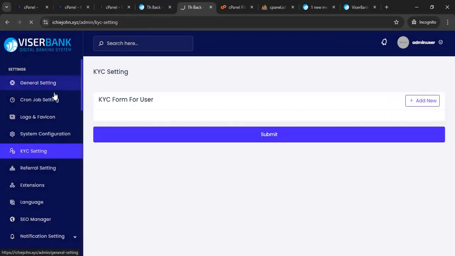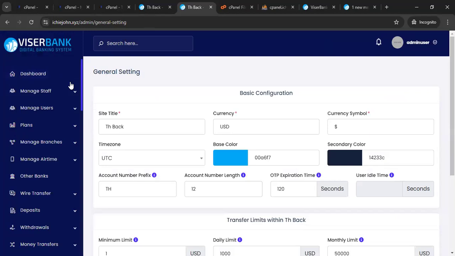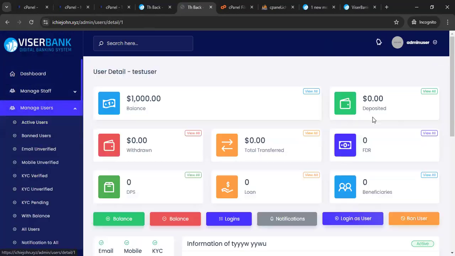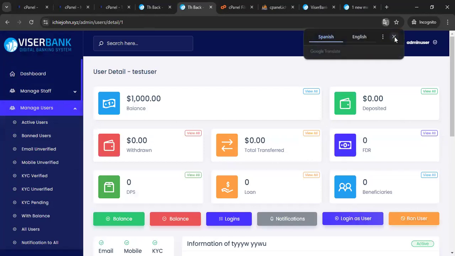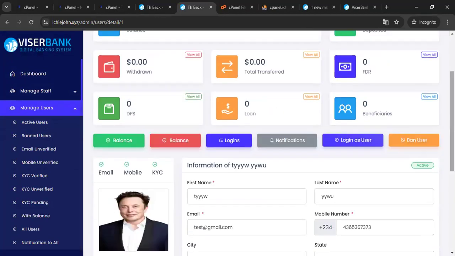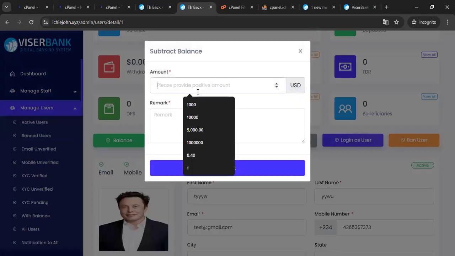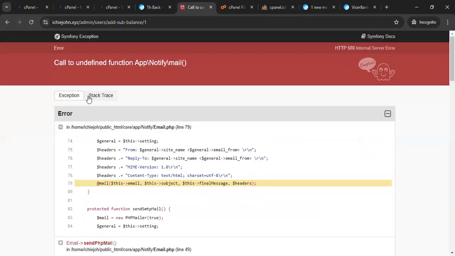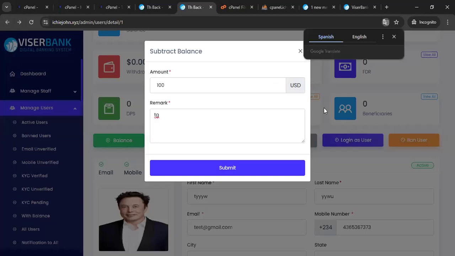Now, what I just have to do now is go back to this place, manage users, active users, settings. Now you can see that the balance has been added. Yeah, the balance has been added. So let's say I want to remove. So let's say I remove 100. Just remove this.